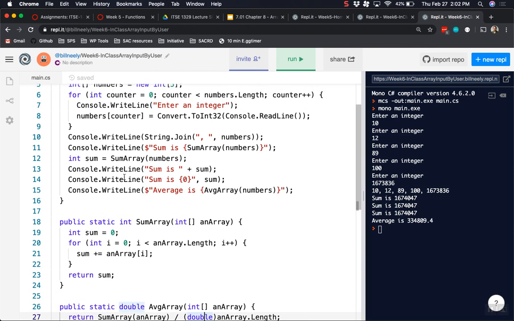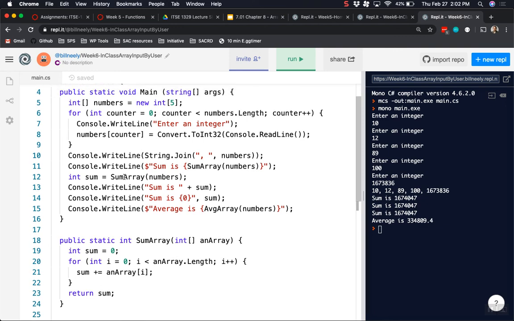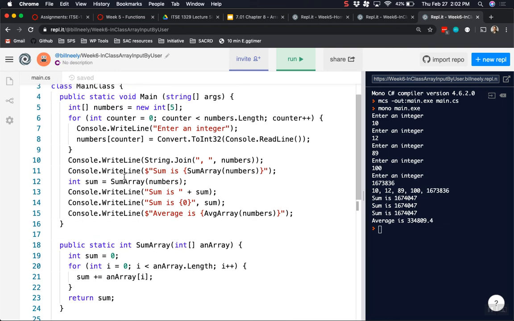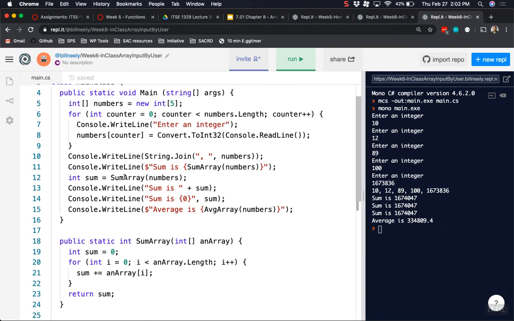What did you want to see, Israel? Which part of the code? Oh, no, I just want to make sure I lined it up right.